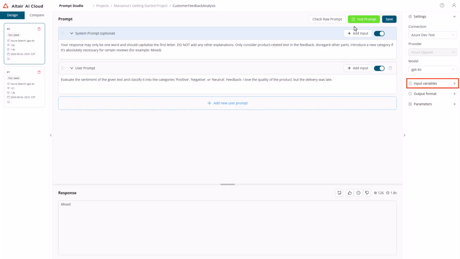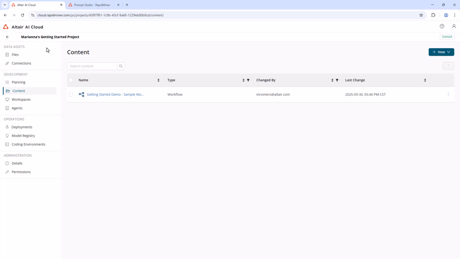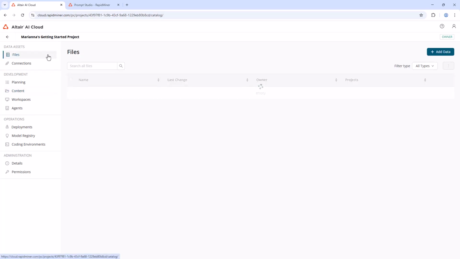We can do that with input variables. These are placeholders for values sent to the LLM at runtime. Adding inputs can be managed in the system or user prompt blocks by typing 2 square brackets or by clicking on the Add Input button available for each block. Let's try that out. We begin by uploading our dataset.